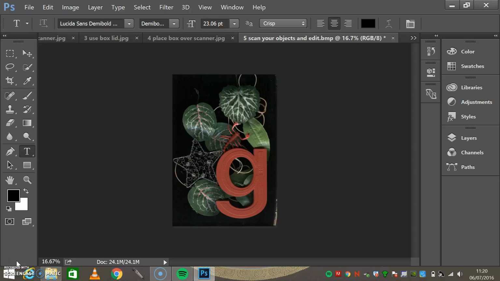In this tutorial I'm going to show you how to create scanograms. You'll see on screen here I have an image of some scanned objects, and they're three-dimensional objects. I'm going to show you a method for obtaining your objects in a scanned form and how you can do some simple manipulations and edits using Photoshop.